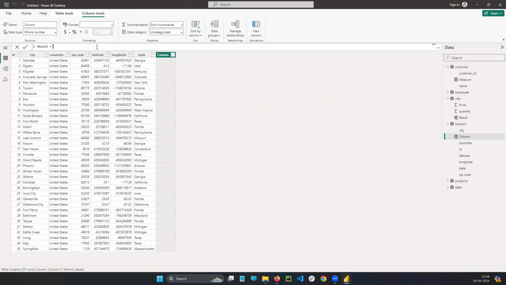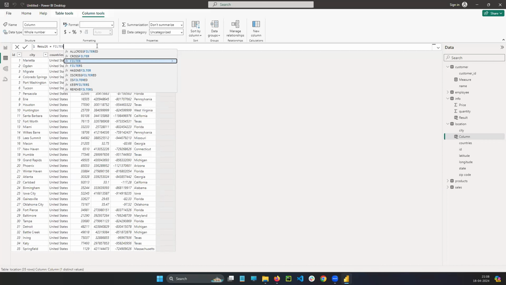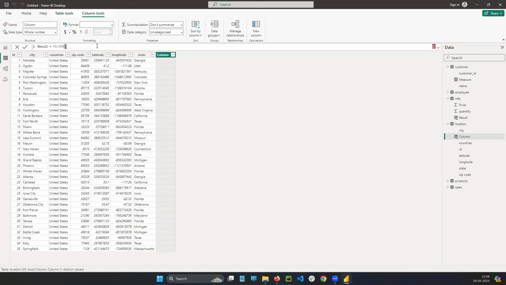How to find out that? Or else, show me the rows that only belong to Texas. Is it possible? I forgot the formula, but I will try to write it. I want to filter. What I want to filter is in the location table.